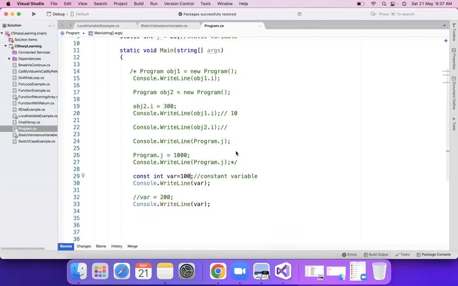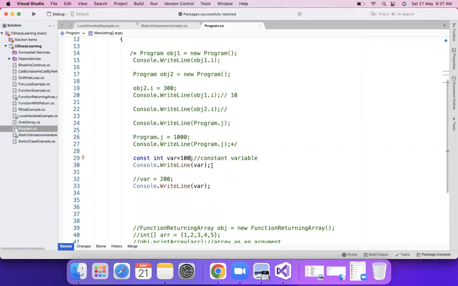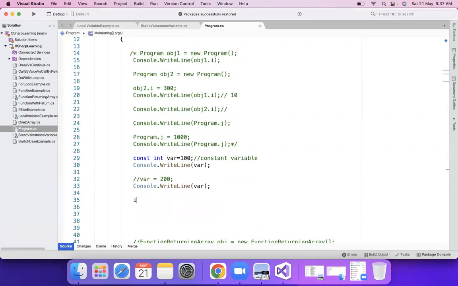Okay, I'll show you the difference between readonly and constant. Let me try. There is only one minor difference. I will tell you that minor difference. Let's say I'm creating a variable int var2 whose value is, let's say, 100. And I want to make it readonly. So I'll say readonly. That's it. Done.